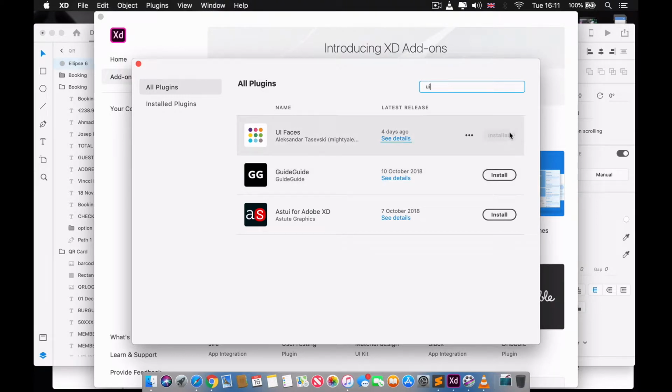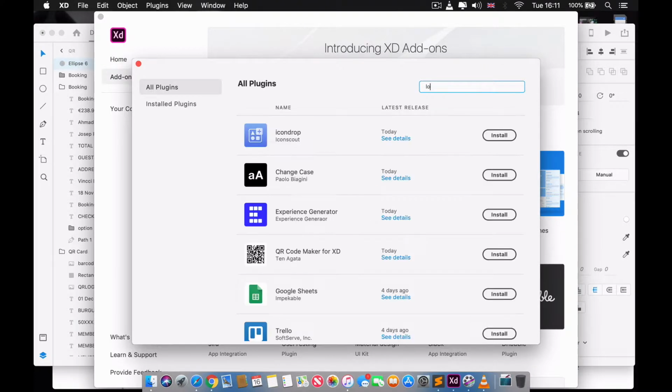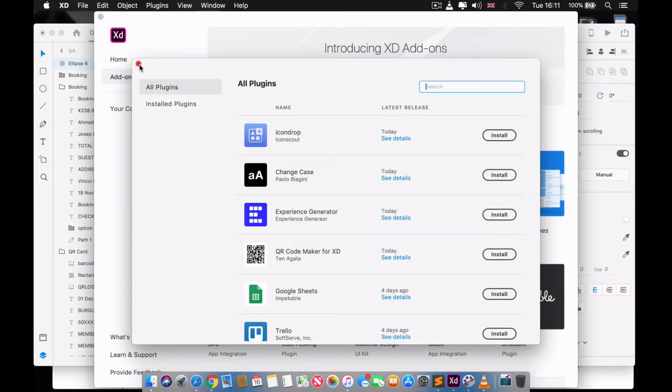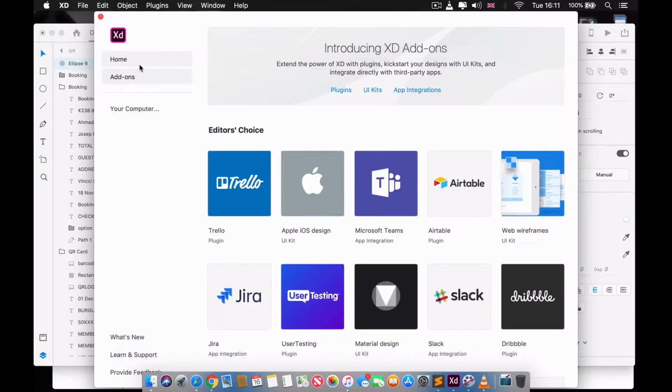I've already installed it, but if you haven't done that already, you just click on install and it will be available to you. And I also downloaded something really important to me, which is Lorem. To have a couple of sentences for text and so on to help me with my design, it saves a lot of time, guys.